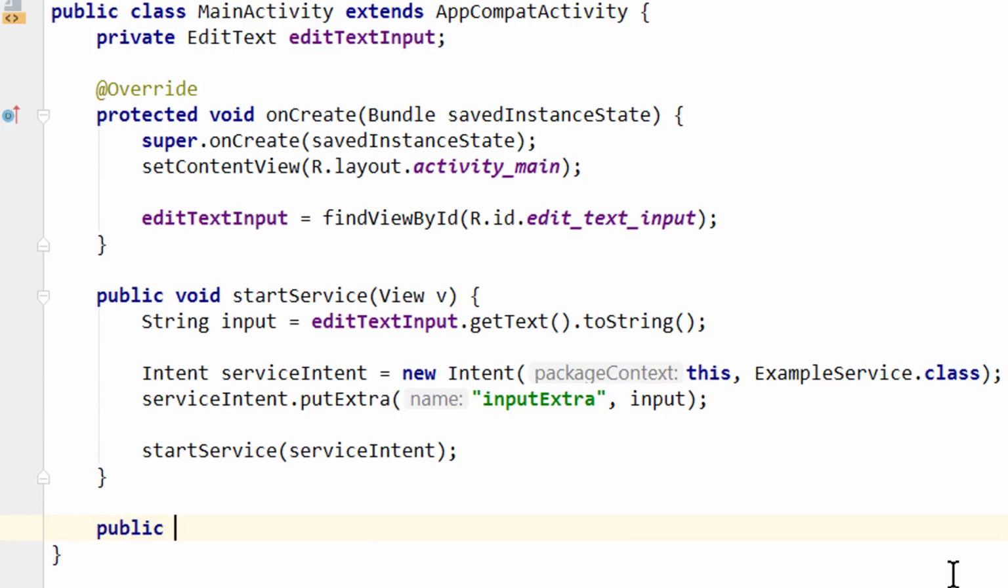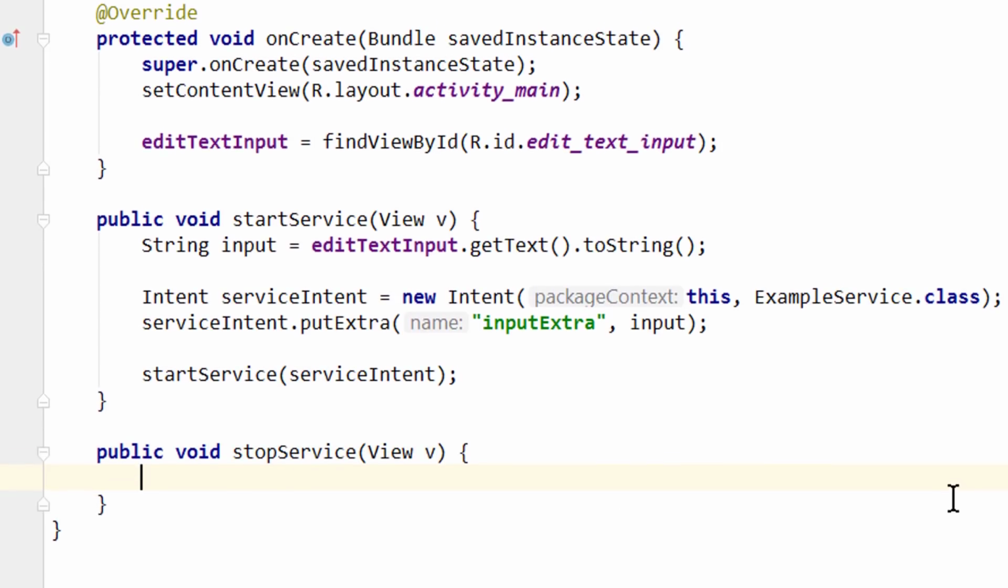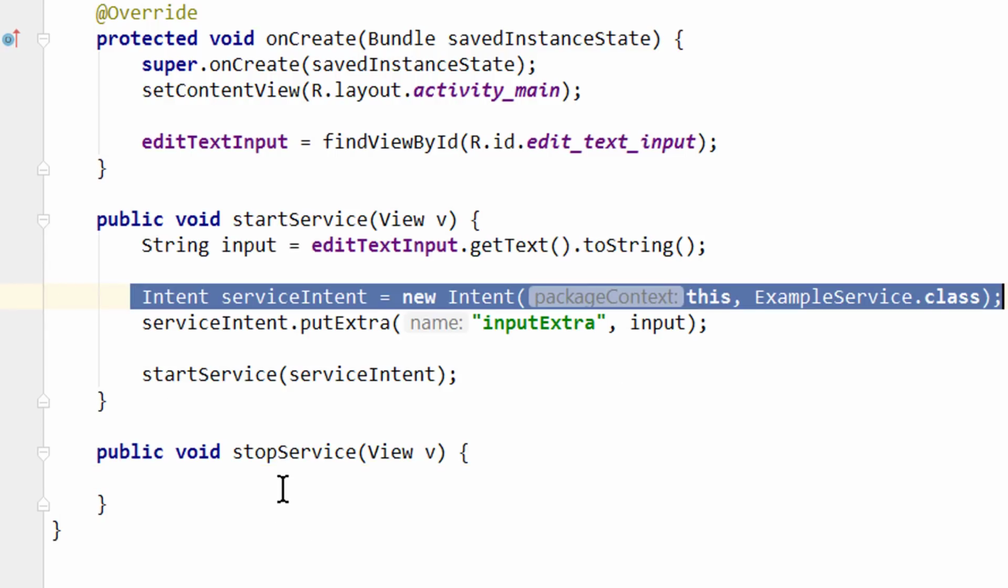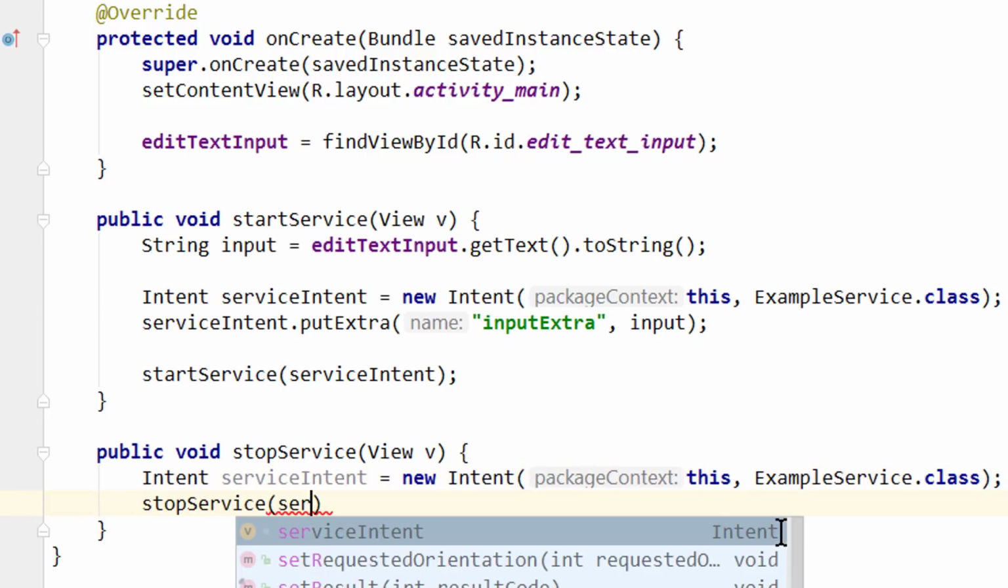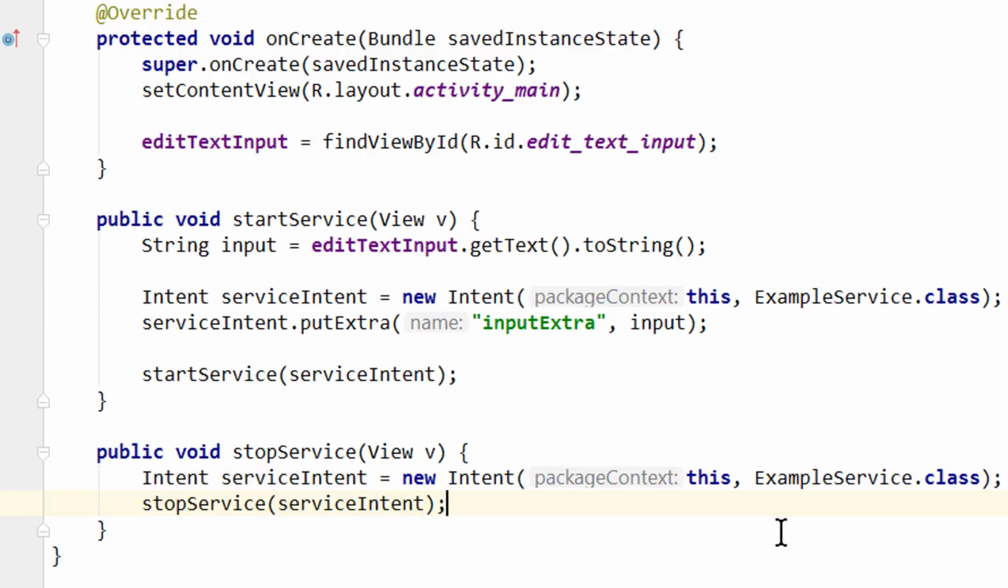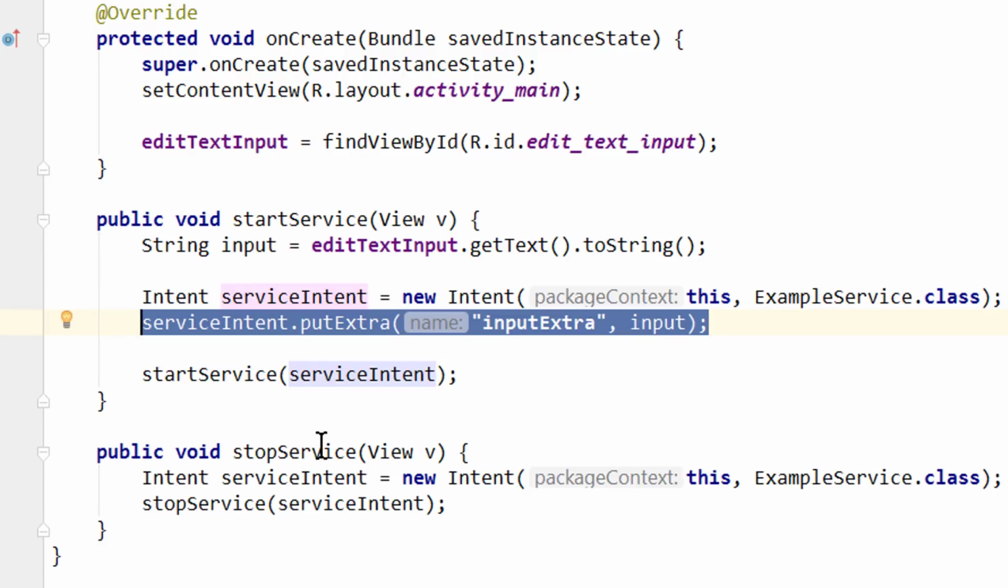And to stop our service, which we want to do in our public void stop service method, which has to take a View v as well, we create the same intent as here, so we copy this, paste it here, and then we simply call stop service and pass the same intent. Okay, nice. And now let's go into our service class, catch this input here, and create our notification.